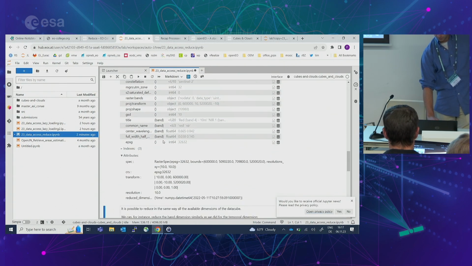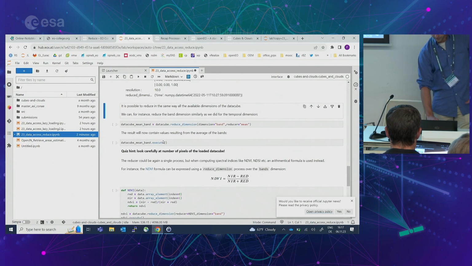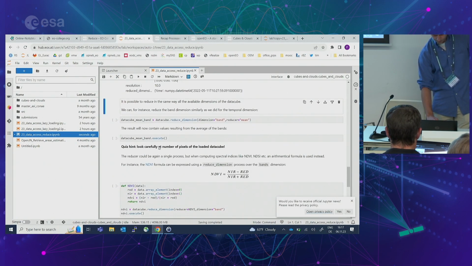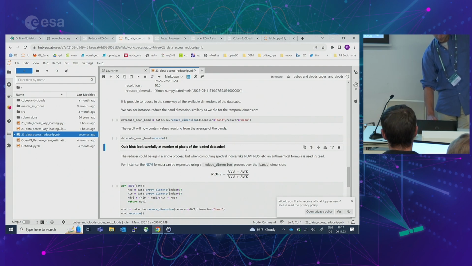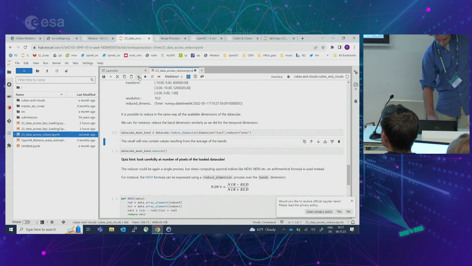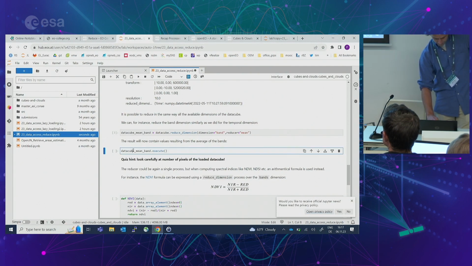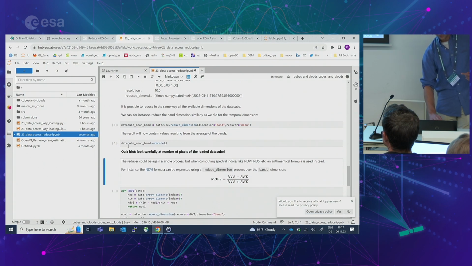So this is how the course will go on and explains you what each process does to a data cube, and at some points you will find this quiz hint. Look carefully at the number of pixels of the loaded data cube, so we can still continue doing some operations. So now we're reducing the band dimension and taking a mean over the bands. And we're executing it. And then later on in the quiz, you will have to know how many pixels does this data cube have in total, let's say.